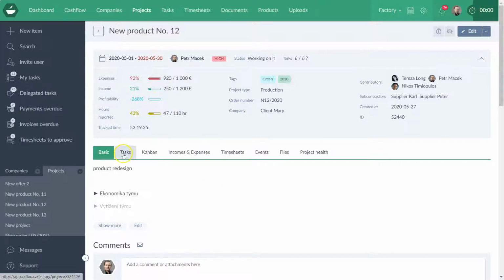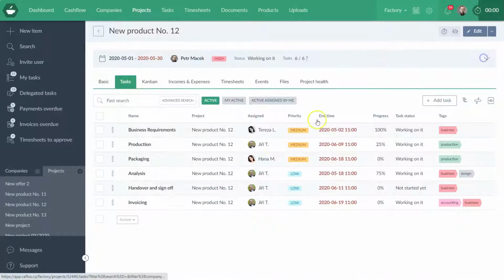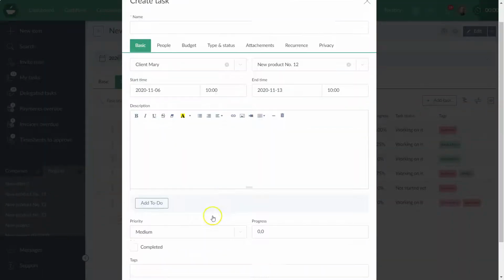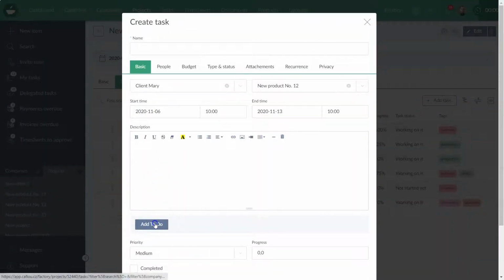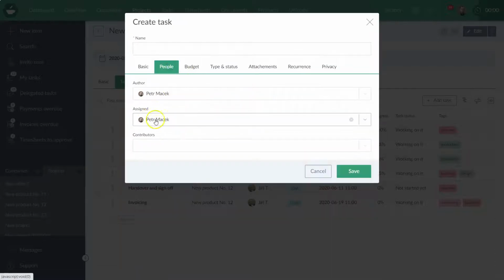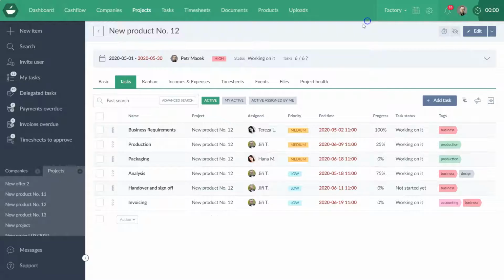Below projects, you can have tasks. Tasks are the smaller activities. Similar to projects, tasks can have deadlines, priorities. They can have checklists if you want to use them. Again, you can assign a task. You can set a budget so you can manage performance.